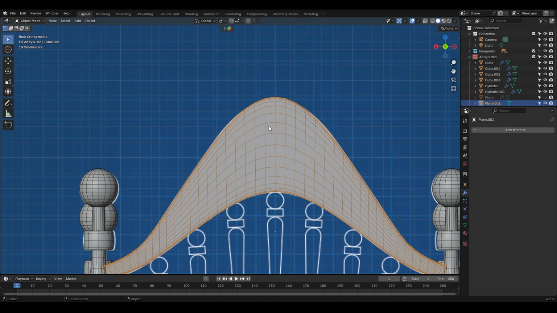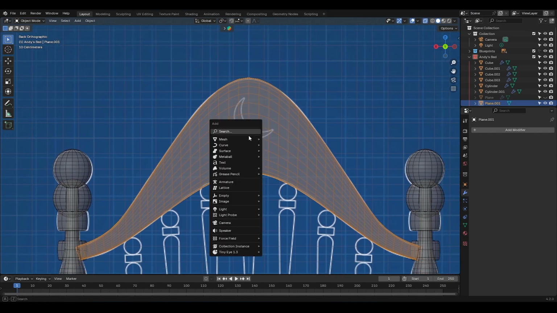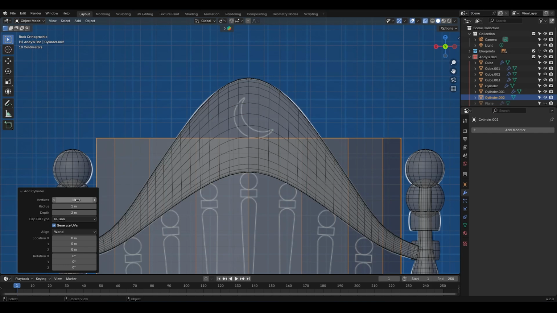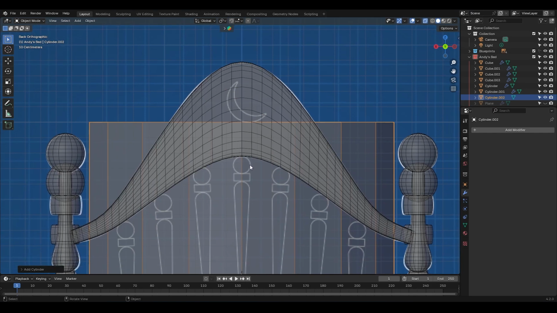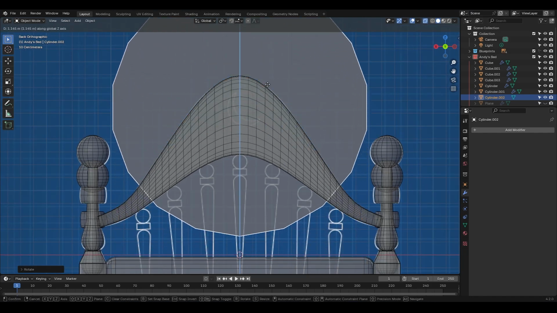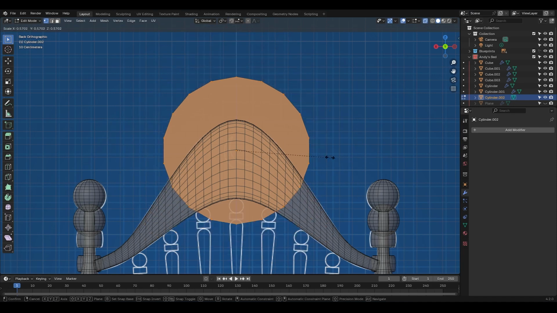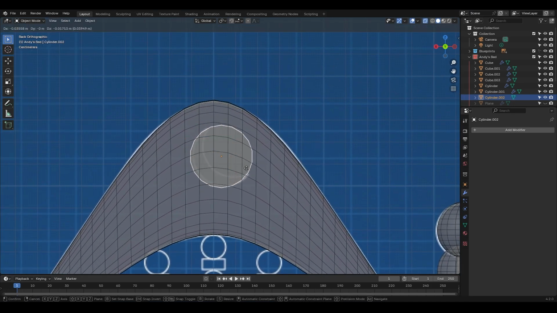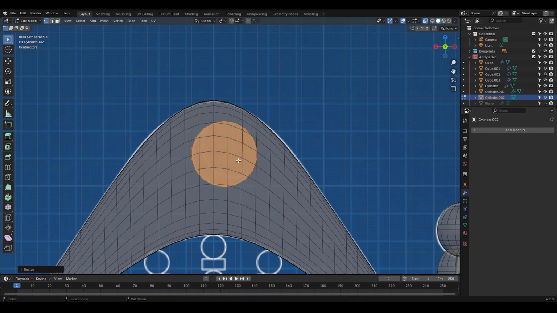Switching to the back view, I'm going to enable X-ray mode, press Shift A and add a cylinder. I'm going to change the segments to 18. Then I'm going to press R for rotation, then X, type 90 and press Enter. I'm going to move it into position. In Edit mode, I'm going to scale it down. Let me zoom in and adjust its position in object mode according to the reference. Okay, I'm going to scale it up a bit more in Edit mode.